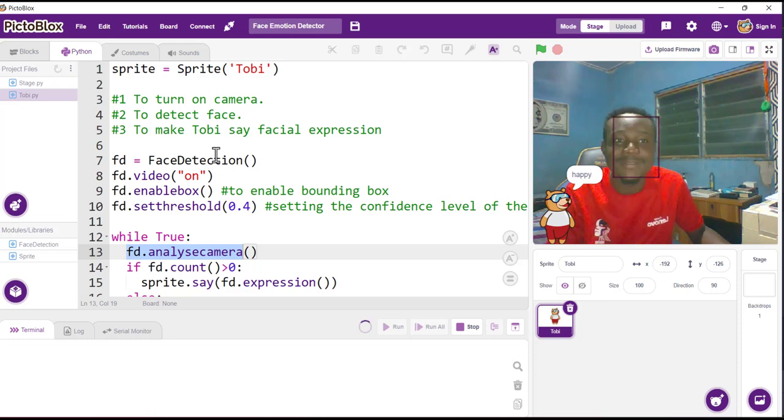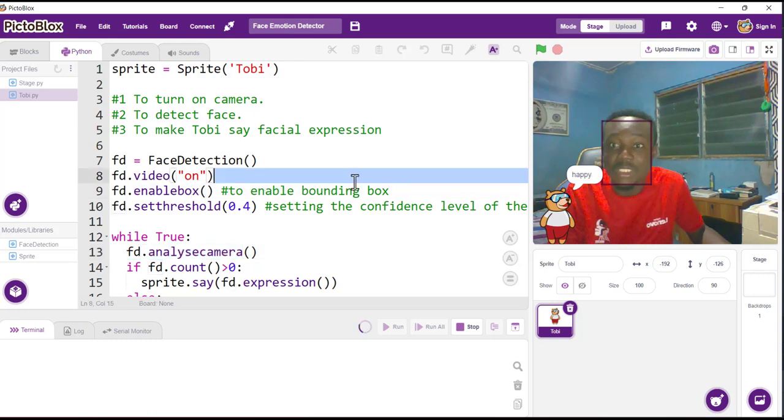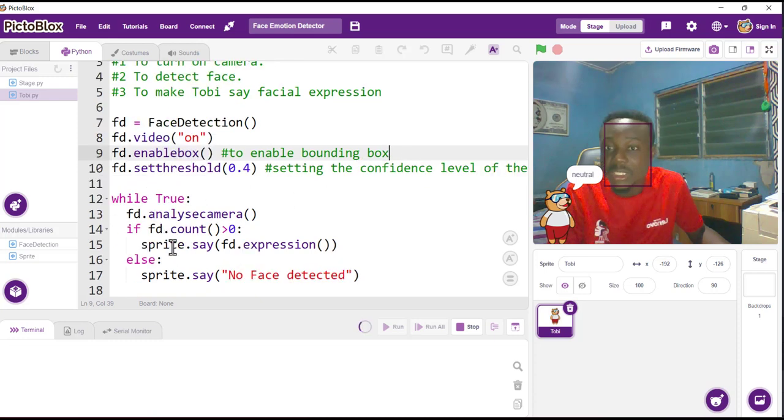Very good. So you can see my face has been detected, and while my face has been detected, a bounding box has been enabled. If you look around my face, you see this box all around my face. That is the bounding box that we've enabled using this code. Then we set the threshold, and let's see.